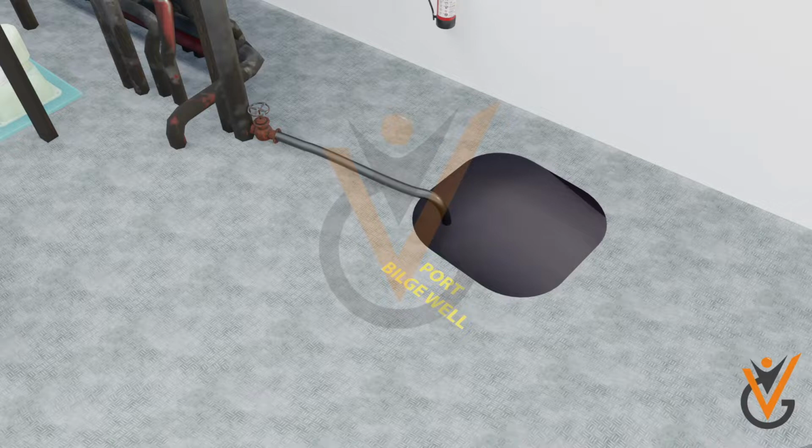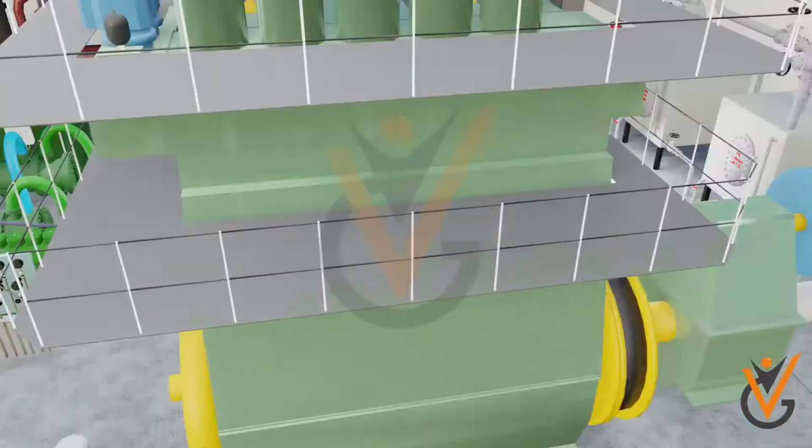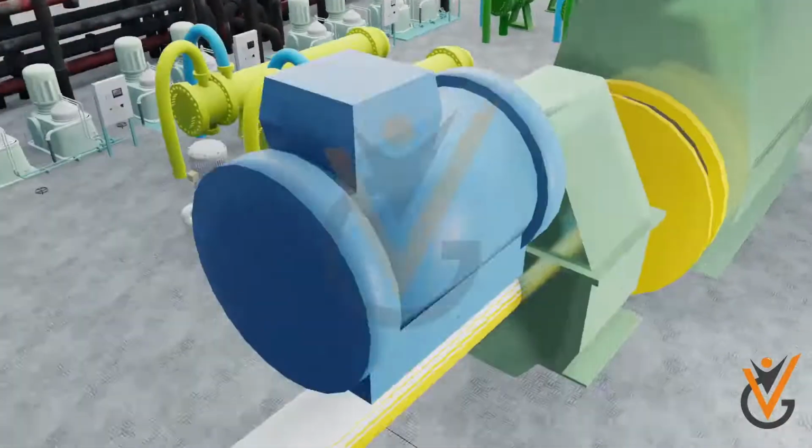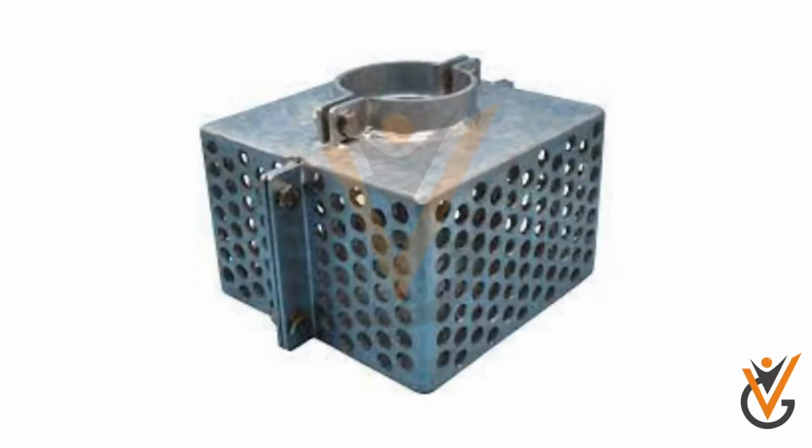Bilge line filter. The bilge well suctions have a strainer because the wells contain solid contamination. The filter may have a bucket screen or a plate screen to trap solid impurities.